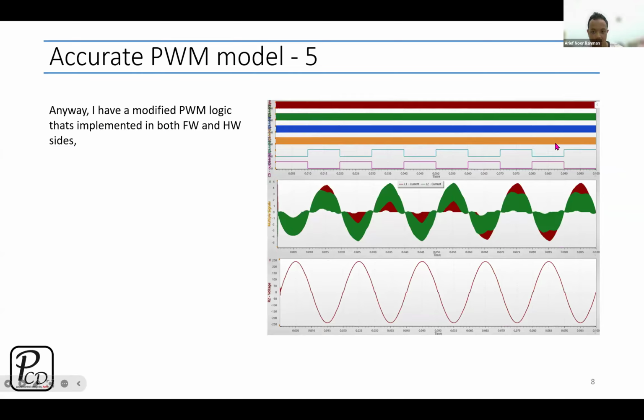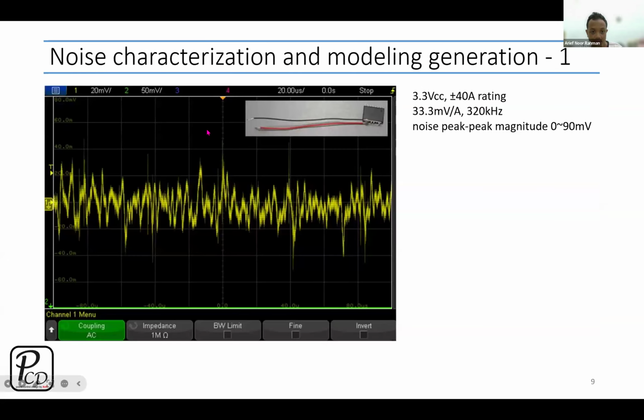And anyway, my solution is actually not just using the firmware solution, like what is generally suggested on the paper, but I also have some kind of hardware solution. But yeah, the detail, just keep the detail as a magic. But by the way, what I managed to perform is basically I can make sure that the transition now is clean at around the zero crossing. Okay, and then next there is a noise characterization and the model generation.